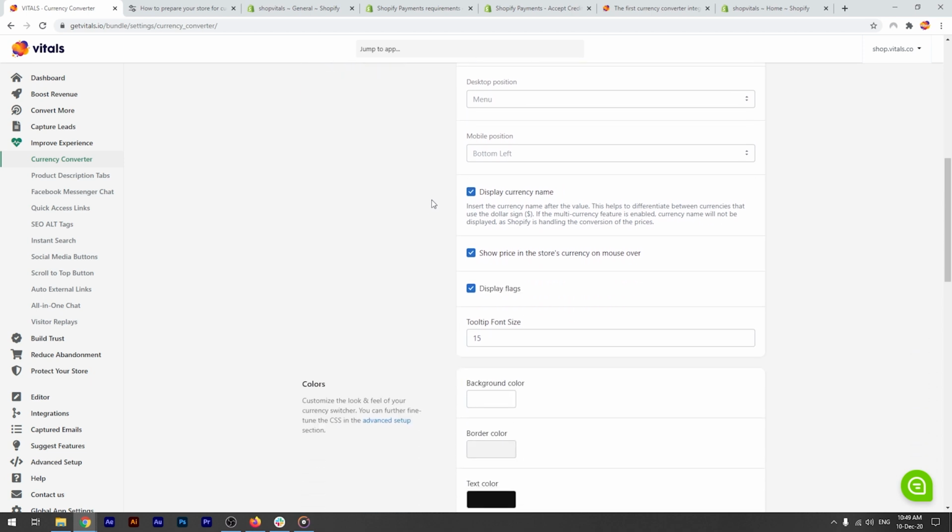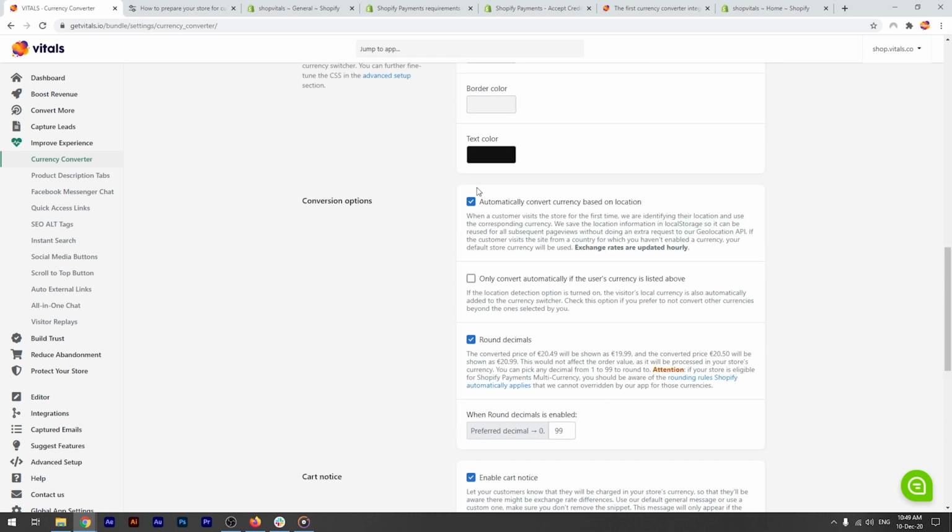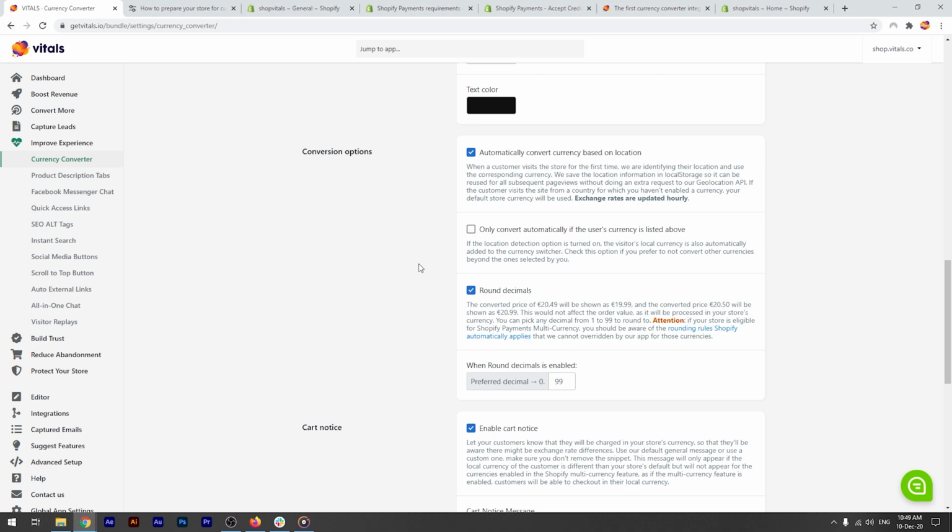You can then customize more details, like whether the currency switcher should include the flag or not, or if you want the initial price in your store's currency to show up when the visitor hovers over the prices converted in their local currency. This feature is extremely important, as it allows you to automatically convert currency based on location. And also this one, if you choose to only convert automatically if the user's currency is listed above. It means that a visitor from a different country will continue to see the prices in the store's default currency.